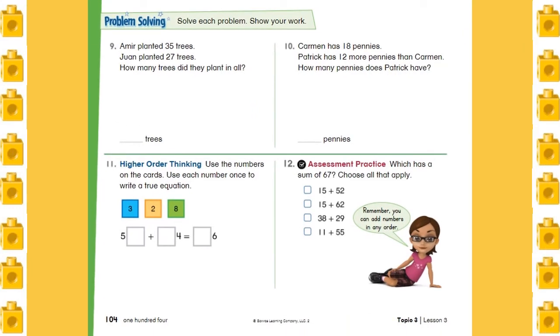And let me show you page 104. Numbers 9 and 10 are plain old addition problems. They just have a little story around them. Number 11, higher order thinking. It says use the numbers on the cards. Use each number once to write a true equation.